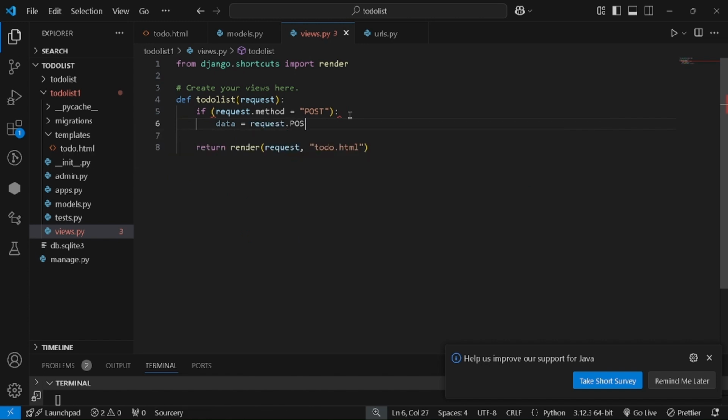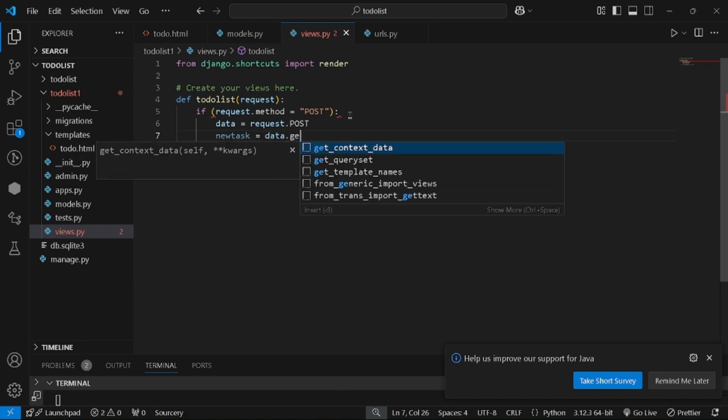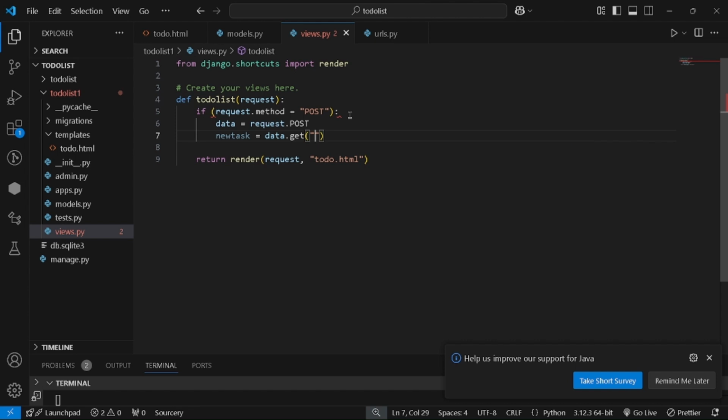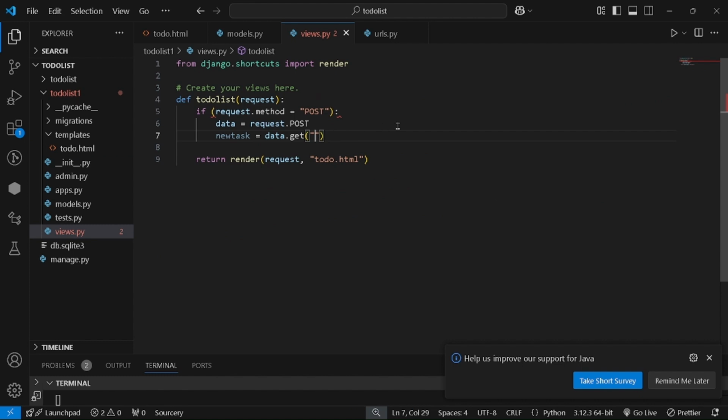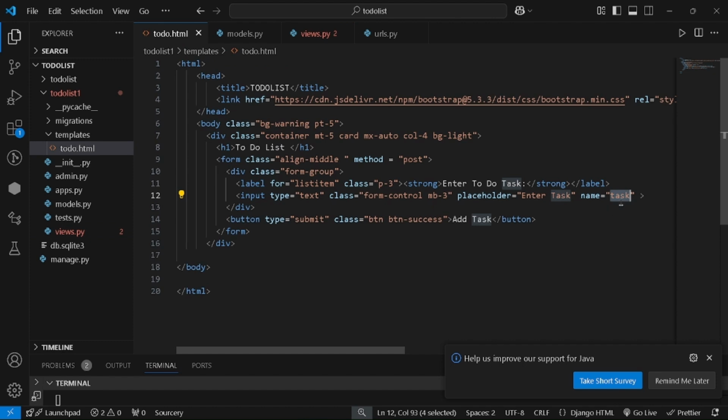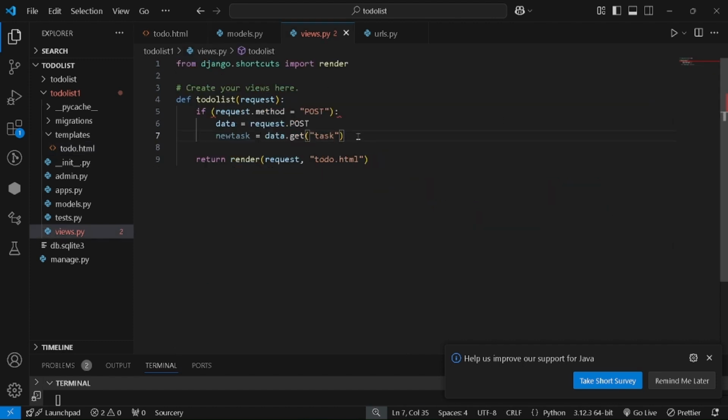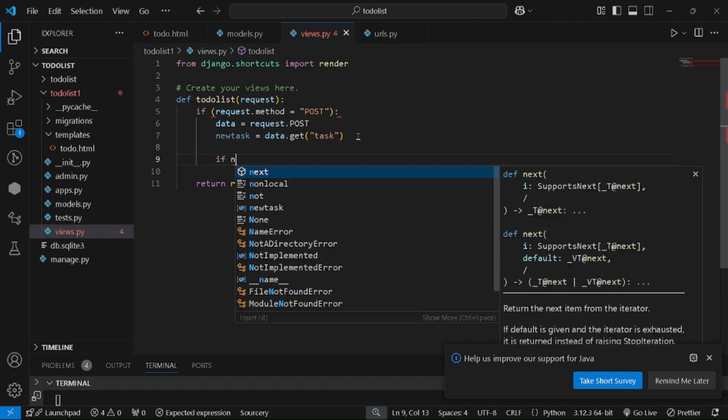Data will be the object that will store all data that is being submitted from the form. From that data, we will take our task. So new_task is equal to data.get, and then in quotes we write the name of the input, that is name is equal to task. This value we will extract from the data. Whatever input we give in the task input will be saved in the new_task variable.